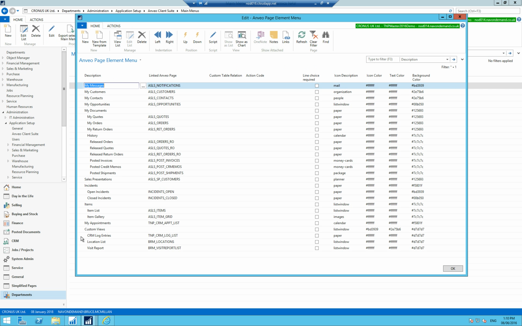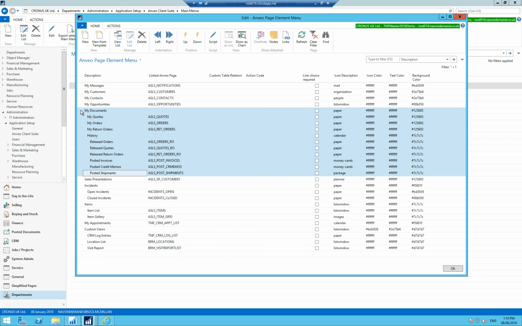As you can see, at the bottom here we have this custom views section which we showed you earlier, and in here is a visit report list. Also, we talked about multiple menus within menus. Here you can see in the documents I have quotes, orders and history, so you can have stepped menus within each one.